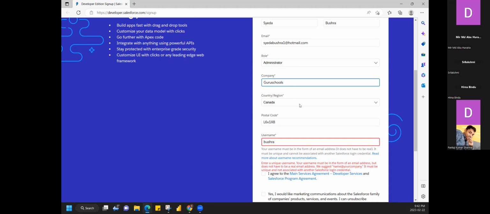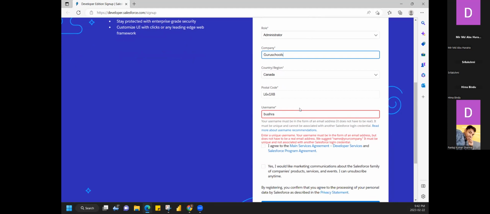Now, for country region, you'll have to select where you want to reside, and the postal code as well. Everyone is following the steps, right? If yes, then we can go to the username part.